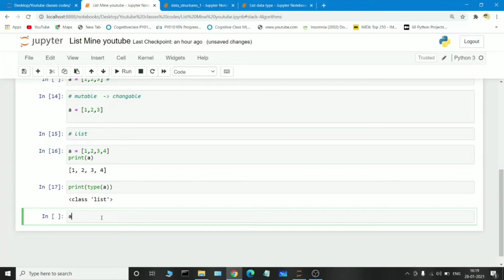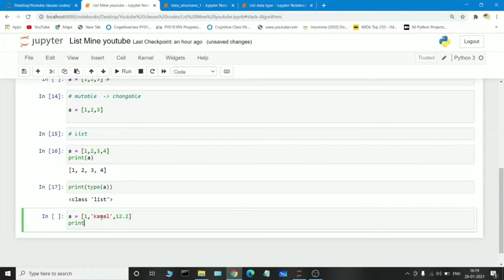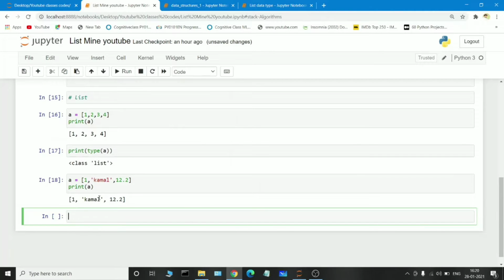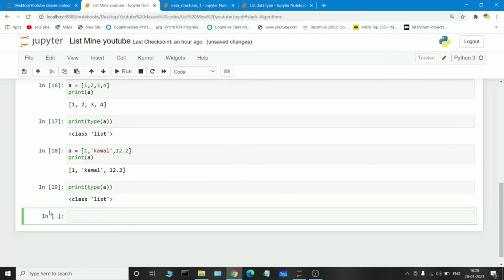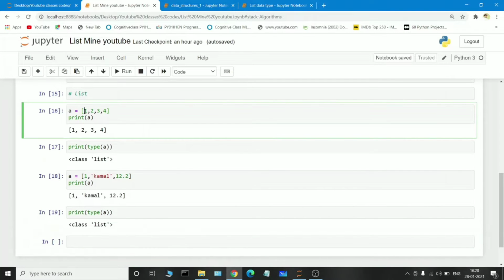So for example, in a we can also pass 1 as well as string values, and I am passing a float data type. I am just printing a. See, it printed successfully. There is no error. And if you want to find the type of a, see, again it is providing list. When we are passing complete numerical numbers, it is printing the type as the built-in data structure list.